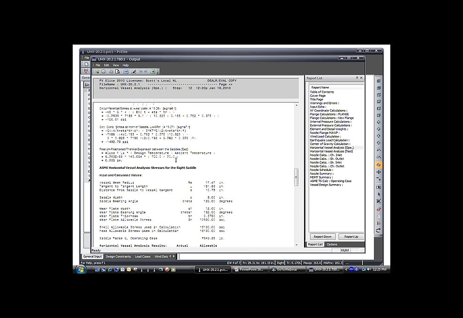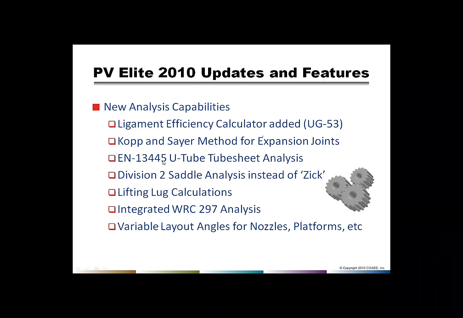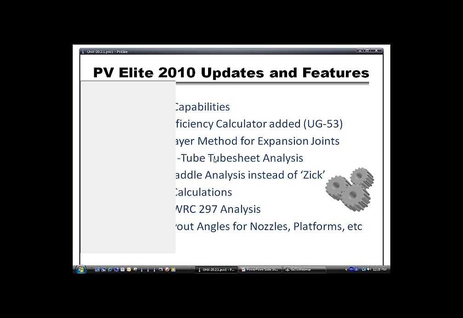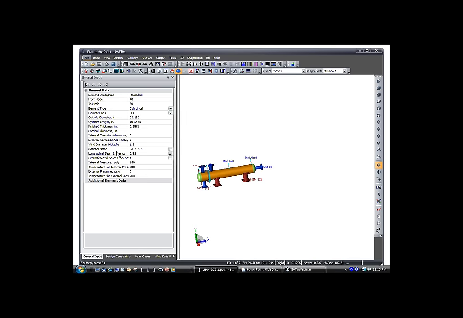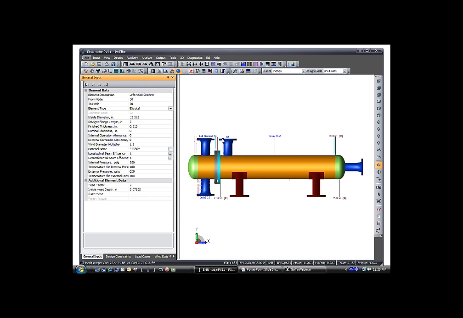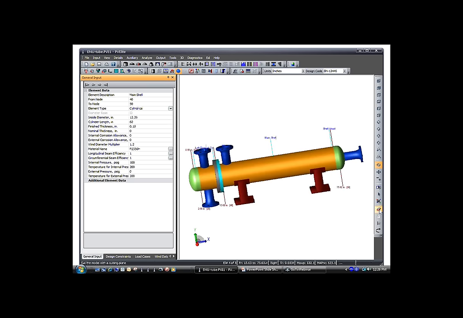So next, right here we also have the EN 13445 U-tube tube sheet analysis. Okay. Let's take a look at that. So I have a file that I've created. And again, it's similar to other heat exchangers that you can do.